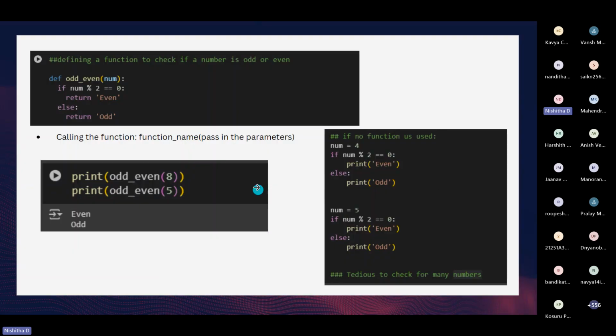So I'm defining a very basic function over here, def odd_even. What does this mean? It means I'm defining a function called odd_even, and I'm passing in a parameter called num. Then, based on num, it returns even if the number is divisible by 2, else it returns odd. So it's basically a function to check whether the number is even or odd.